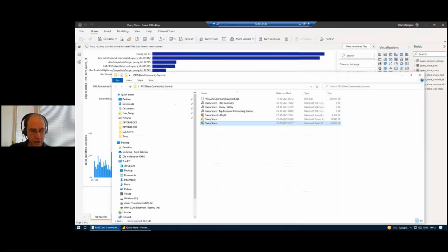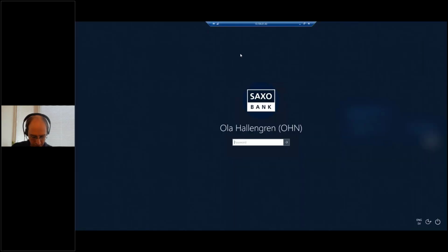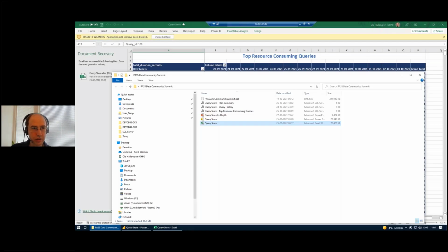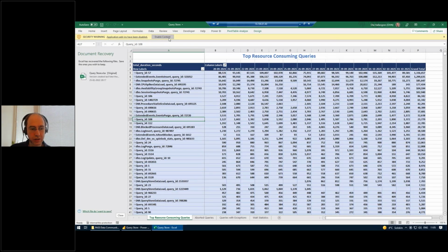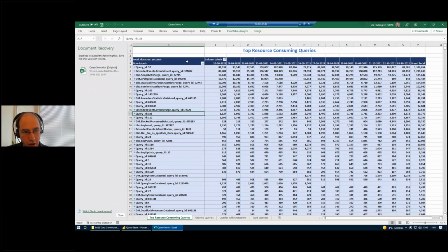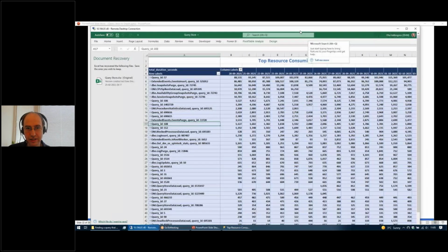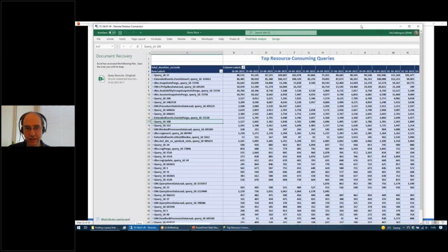Okay, so let's go into the demos here. So I was going over to a different computer here. Can you still see my screen? Yes. Okay, that's good.